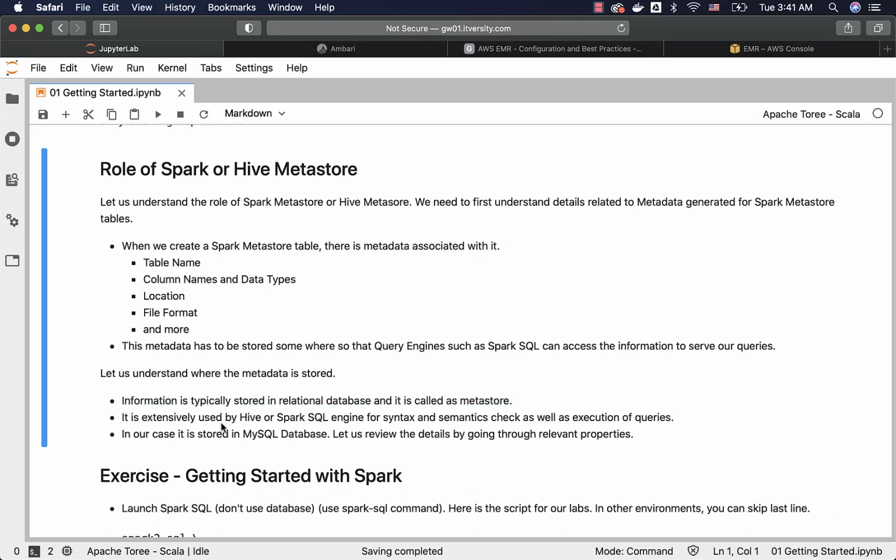This metastore is extensively used by engines such as Hive and Spark SQL for syntax and semantics check as well as execution of queries. This is the most important part, syntax and semantics check. Whenever we write a query, it has to follow a syntax and also it has to be evaluated against the existing tables, columns, etc. As part of the syntax and semantics check, it will validate whether the table name or column names are correct or not. There this metadata, or the metastore which contains this metadata, comes in handy. In our case, the metadata is stored in a MySQL database. It is called the metastore only.